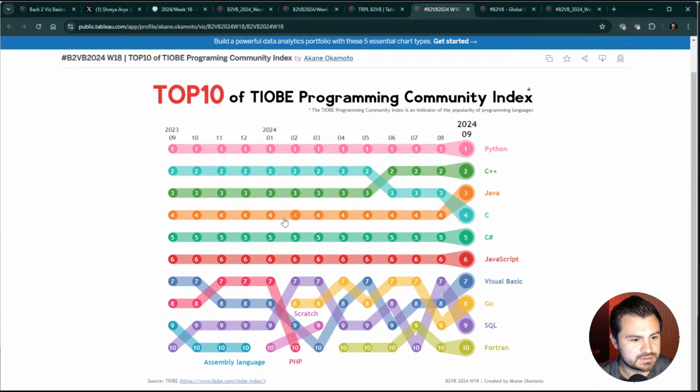Yep, your tooltip looks good to me. And I like how you've put these labels in here just so we can see where other programming languages have dropped off or joined the ranking.